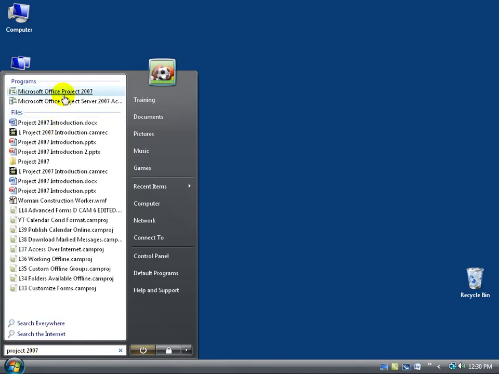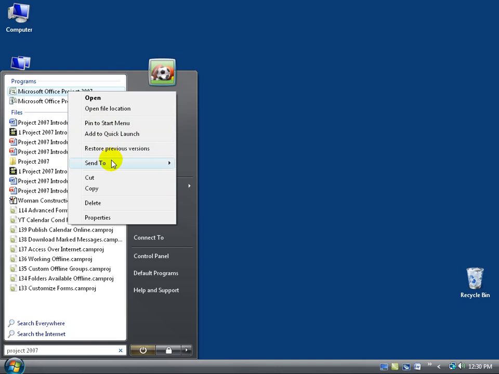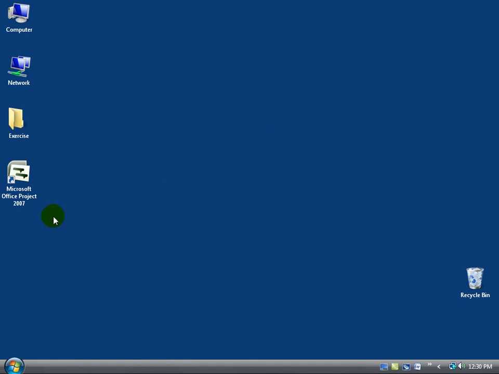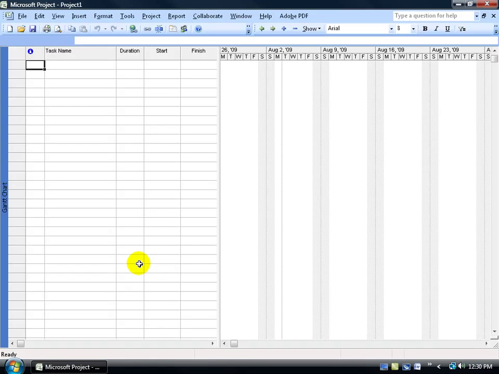And then up here in the Instant Search results we'll see Microsoft Office Project 07. Right click on it, because we want to go down and send it to our desktop as a shortcut. Go ahead and click on it, and when you click on it, it should be there on your desktop. Once it's there, just go ahead and double click to open up Project.